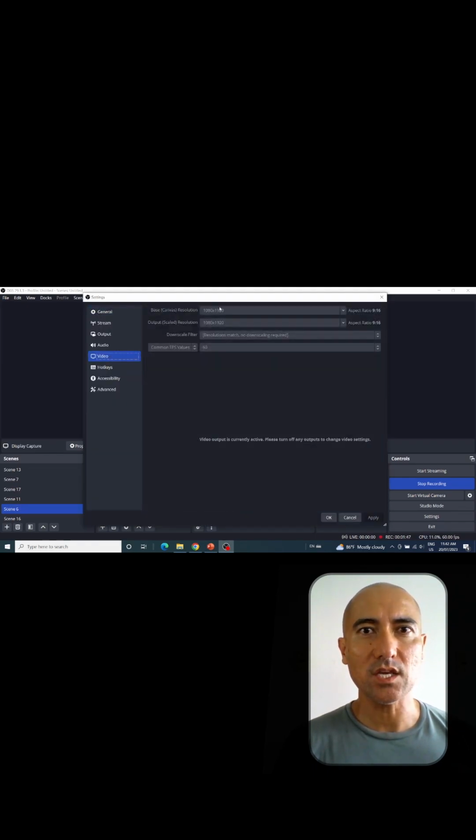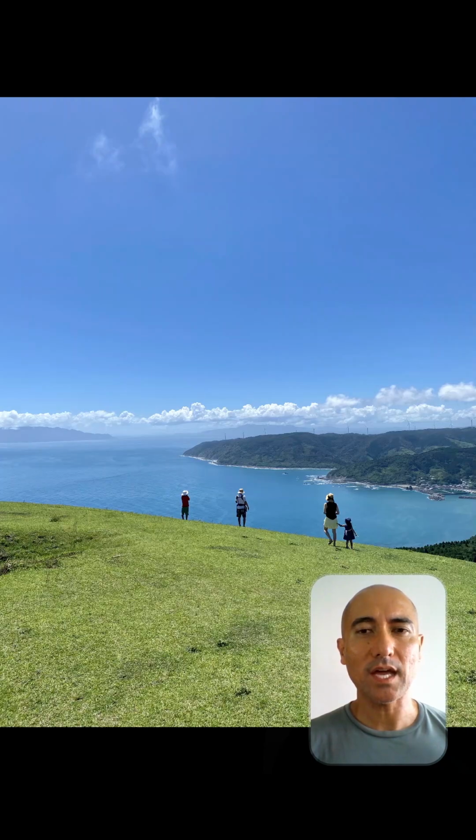Another step you want to take, go to Settings, go to Video. Here you have the canvas resolution, the output resolution. So in this case, I'm using the vertical video. So I use the aspect ratio 9:16 or 1080 by 1920 in the base canvas resolution and the output scale resolution. So now you can add the images you want.